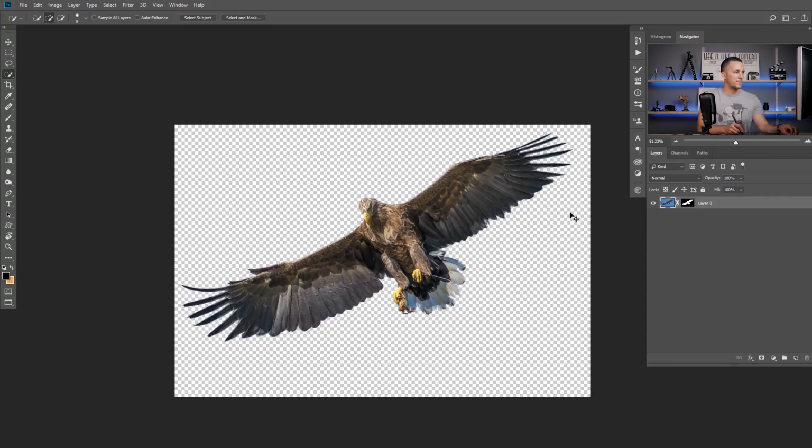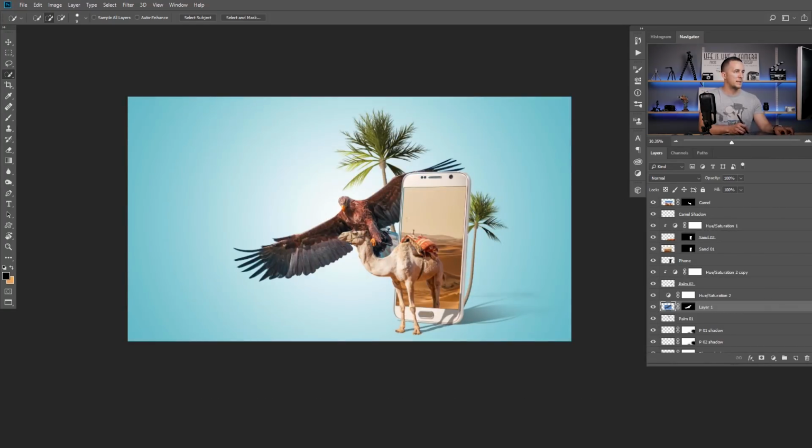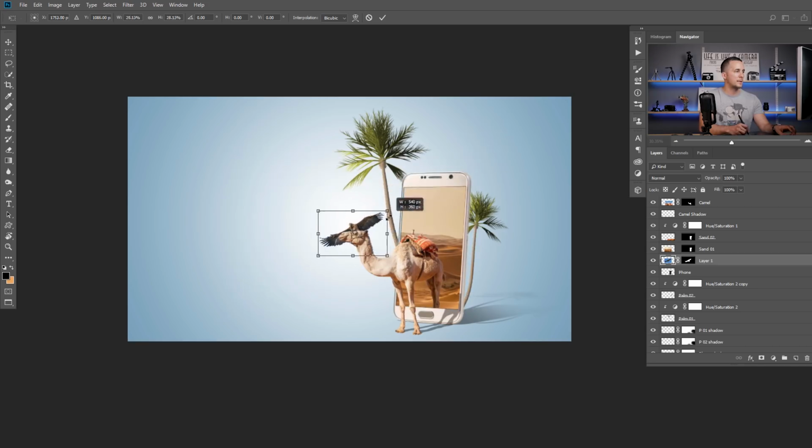I will copy this and go here and paste it. Now let's paste it all the way, maybe just here, okay? And clip this back because I messed that up. So I will press Ctrl Command T, make the eagle smaller, and put it right here. We can always change the size, but let's hide this. I like it like that, maybe just a touch smaller, and that's it.